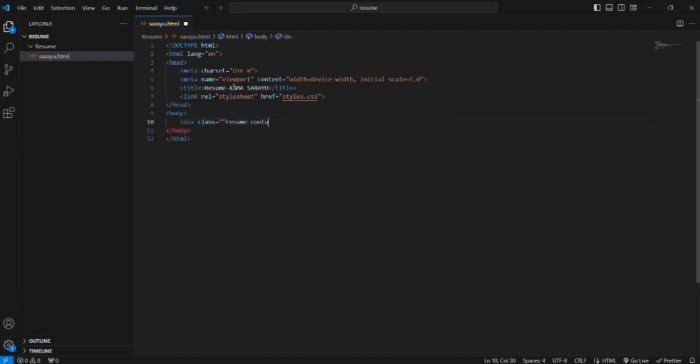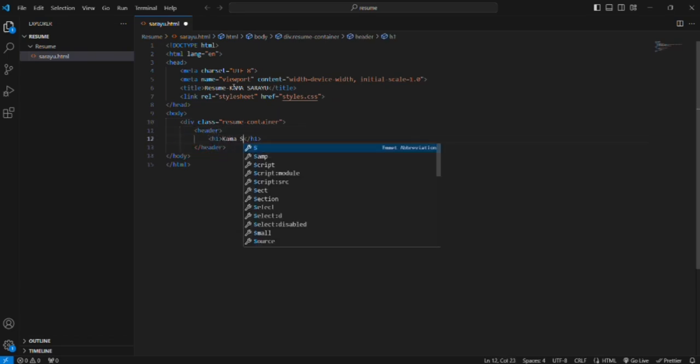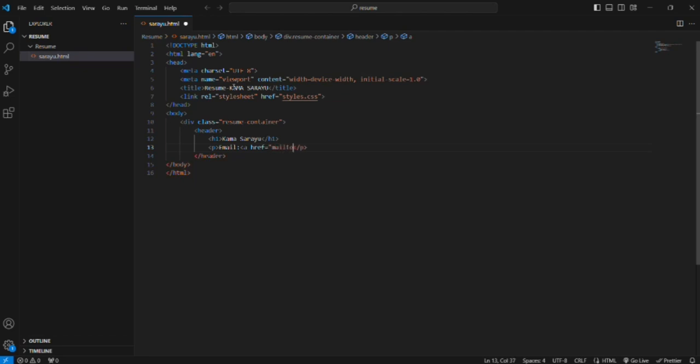Let's start with HTML, which stands for Hypertext Markup Language. Imagine HTML as the skeleton of a web page. It gives structure and meaning to the content you see on the internet. In HTML, you use tags to define the different parts of the content.